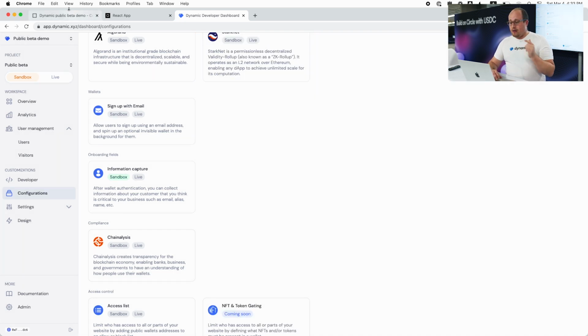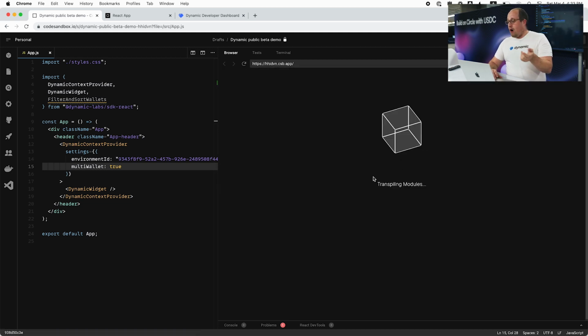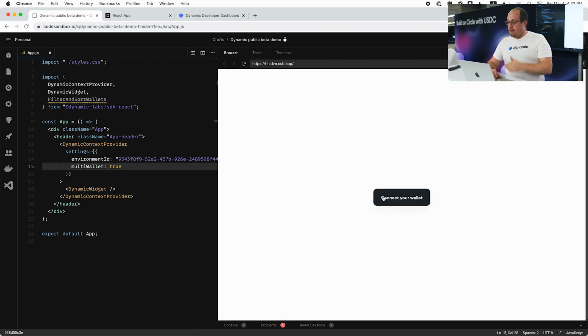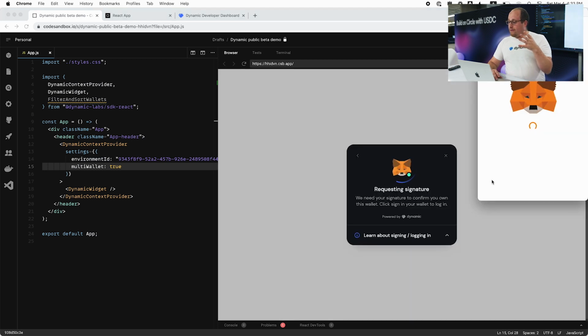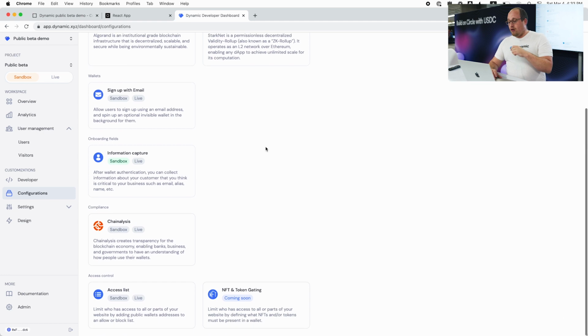And at that point, as soon as I go back and refresh, Dynamic does this really cool thing. Once I set up and sign with my wallet, Dynamic turns from just an authentication tool into an onboarding tool and starts being able to capture the information from my user very, very quickly. So I can start building more enriched profiles within a few clicks. Now let's log back out and do two more cool things.